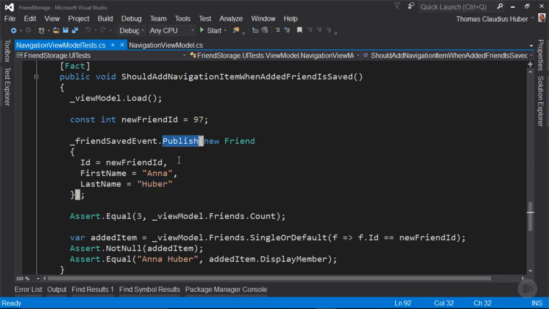After I have published this event, I assert that the navigation view model's friends property contains 3 navigation item view models. The 2 existing ones and a new one for this new friend. From the friends property, I try to grab the navigation item that has the ID of the new friend. I assert that this item exists, and I assert that the display member property of that item is Anna Huber, like we have specified it for the new friend. Now let's run the tests.